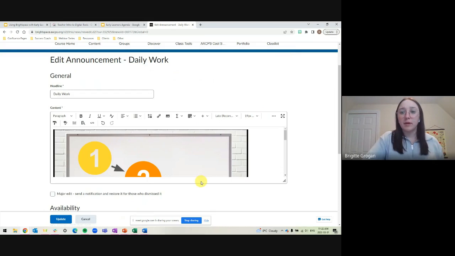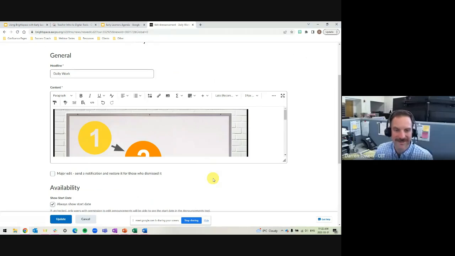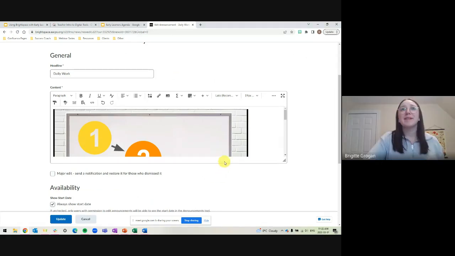You could also type the text first and then use that keyboard shortcut, Control K, my favorite keyboard shortcut. Yeah, that's a great tip.